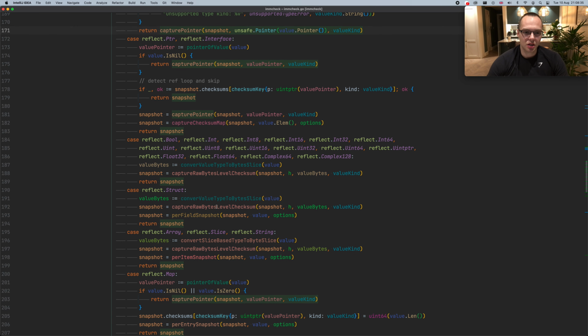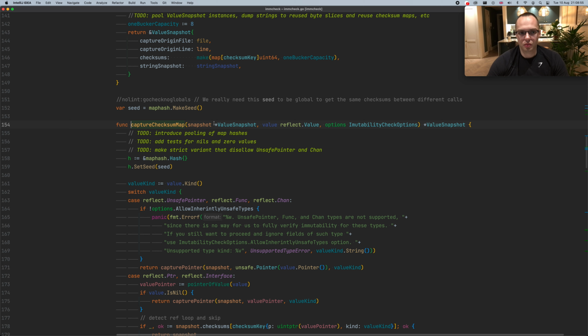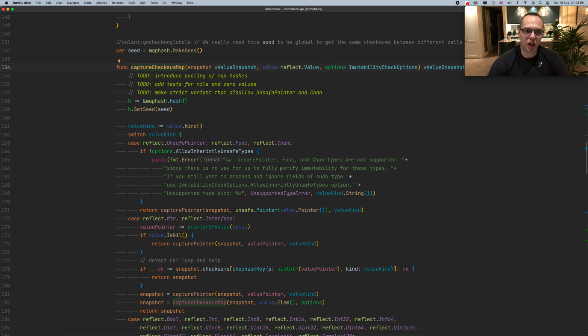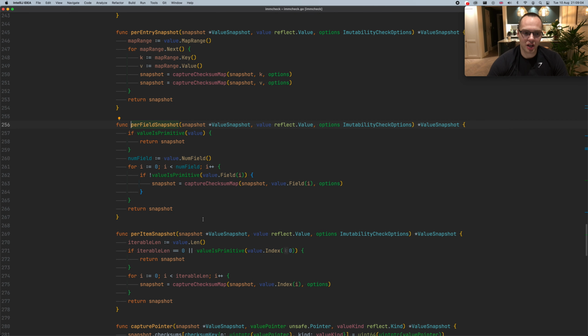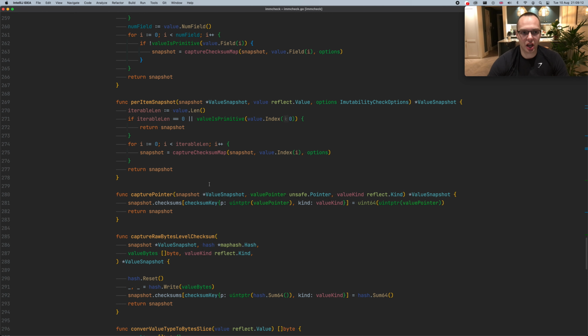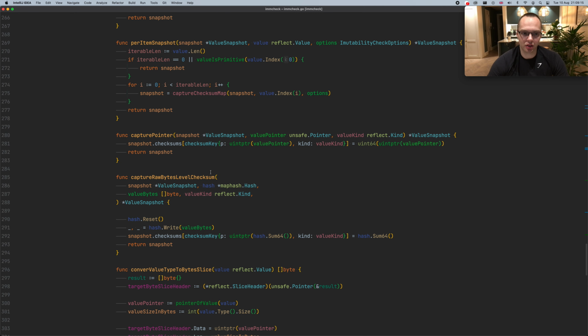And all this specific stuff, for example, capturing checksum of maps, capturing per field snapshot, I moved all this specific logic to the specific types. I moved it to separate functions so you can jump into it and then read carefully what is happening. For example, this one. You can read what is happening per specific type, basically. So it's a little bit easier to navigate, a little bit easier to understand what is actually happening.